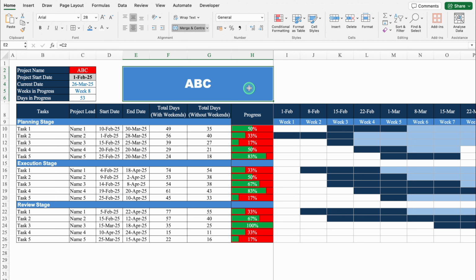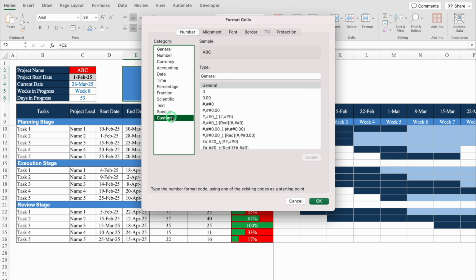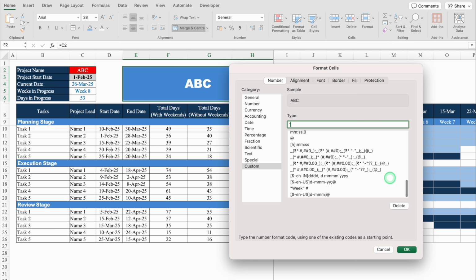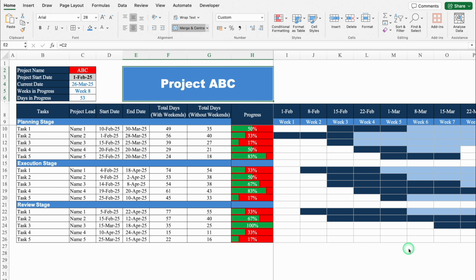We'll press Ctrl 1. We'll go to number. Custom. We'll remove general. We'll take this to right. Double inverted comma, project, double inverted comma close. Space. At rate. Whenever we are inserting text, we will have to take text in at rate. And in case there is a number, we have to insert hash. We'll come down and we'll do OK. Now we can see project ABC. If this will be XYZ, we can see project XYZ. And our Gantt chart is ready now.